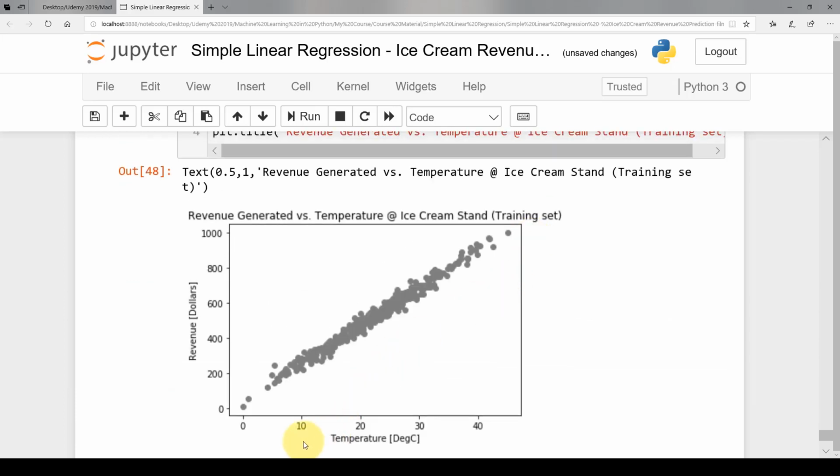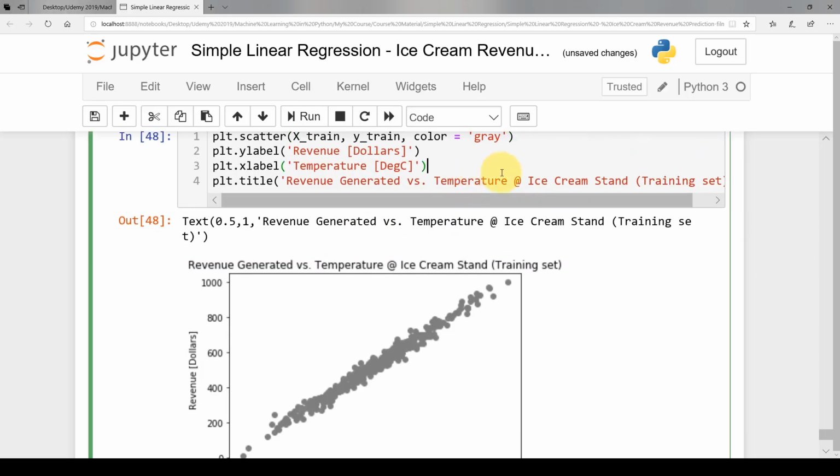So now I have my x-axis, I have my temperature in degree C. On the y-axis, I have my revenue in dollars. And here I have my revenue generated versus temperature at my ice cream stand. All right, that's great. Okay, so now to the fun part.